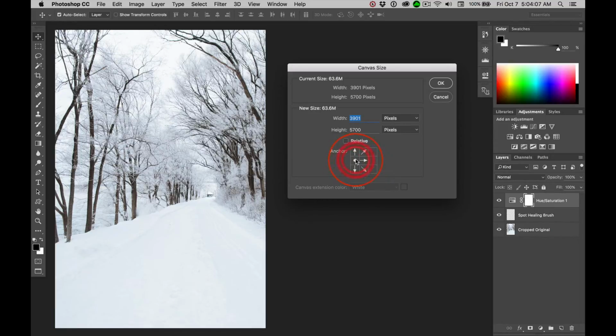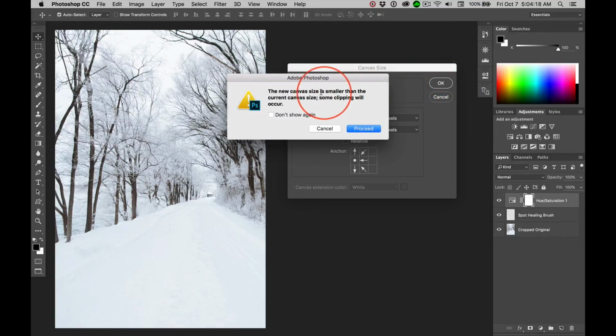So let's just say we want to remove it from the right-hand side. We want to lock in the left side and change the width to 3900. Now we click OK, you're going to get a warning that says, hey, you're going to be clipping content. Yeah, but we're clipping it intelligently. So we go ahead and proceed.